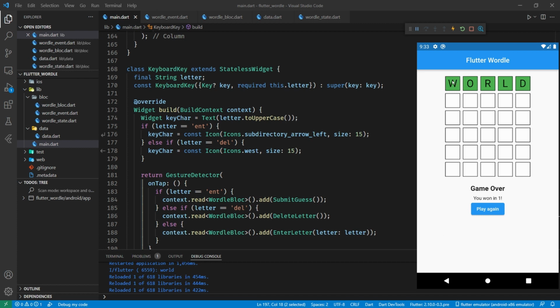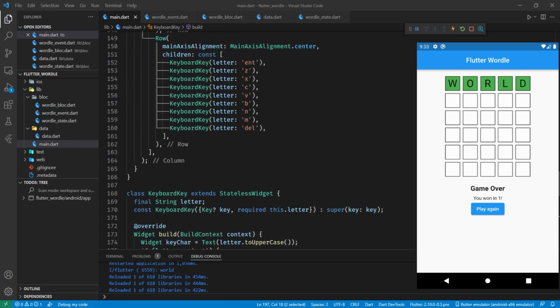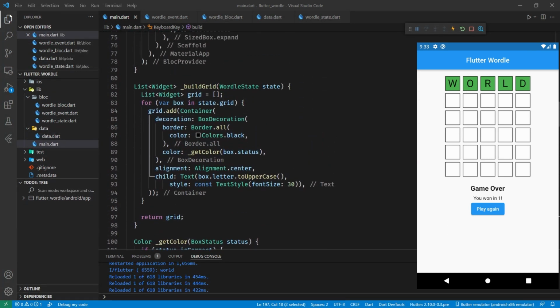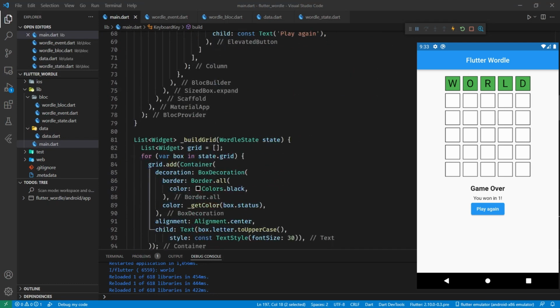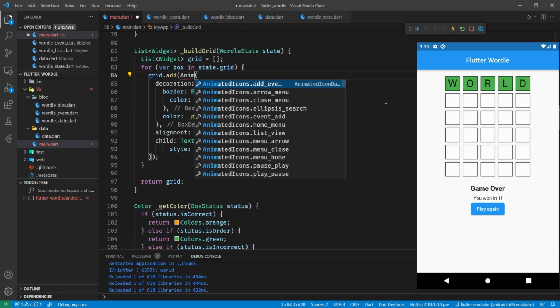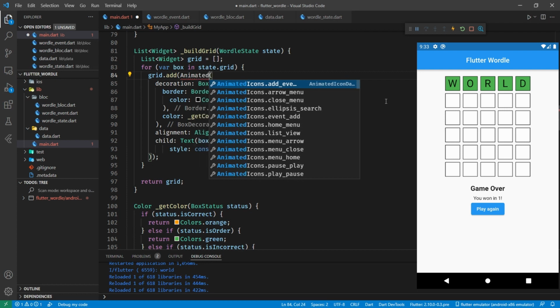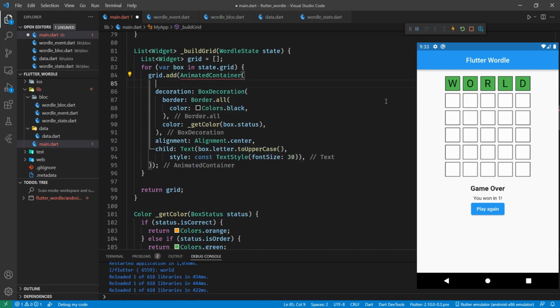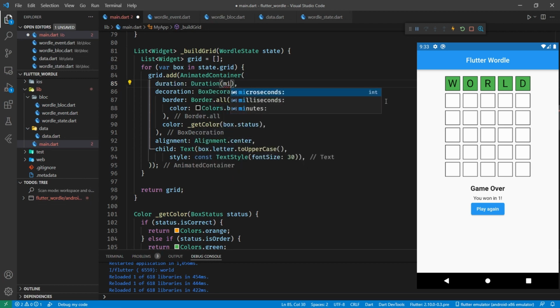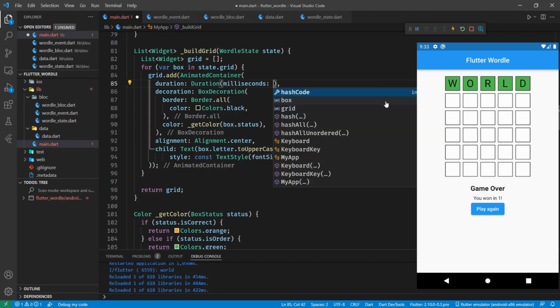And I want to do something with this. I want to animate it a little bit. And there's a couple of ways of doing it. Where's the builder? The quickest way of doing it would be to change this from a container to an animated container and give it a duration of 500 milliseconds.